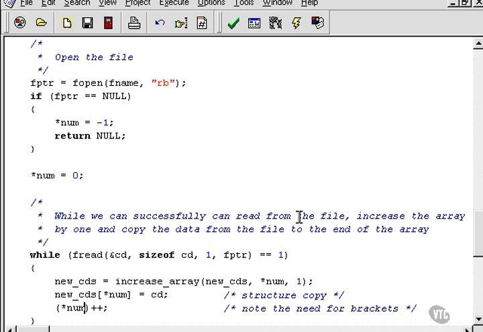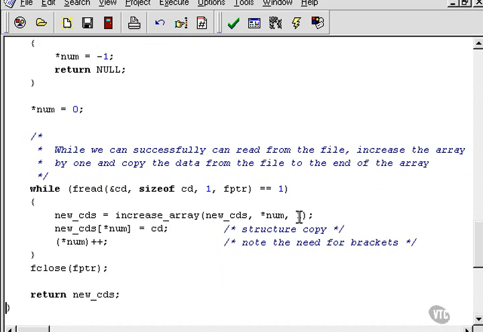Now if I didn't put the brackets in there, it would increment the pointer, whatever that means, and then take the contents of that. But what would it do with those contents? Well, nothing. So I don't expect you to know why. Just know that that is a precedence rule in C, that the plus plus operator has a higher precedence than the star operator. It's one of the things I don't like about C. So to fix that, you've got to do that. Anyway, close the file pointer, return new CDs. Num will be automatically set because we're incrementing it as we go.